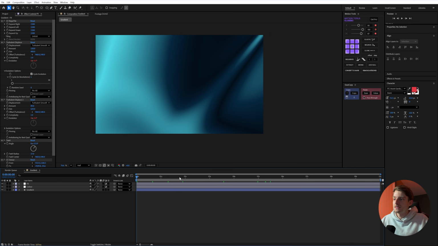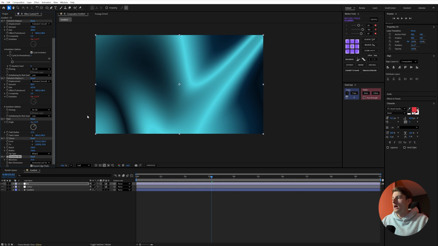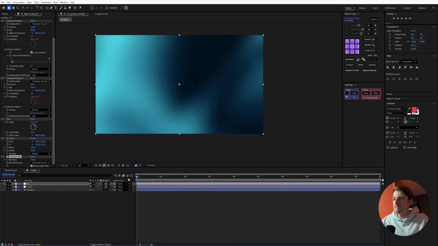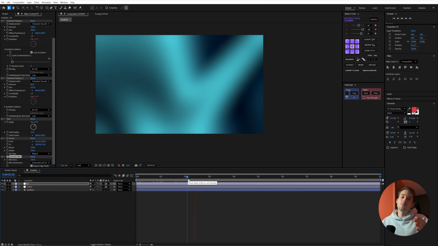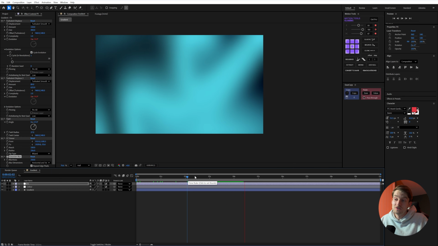One final effect to add to this, to smooth everything out a little, is a Gaussian blur. I'm going to crank this up to about 250. You can see everything's just going to get way smoother and way more dreamy and liquidy. It just finishes off the whole bunch of gradients.